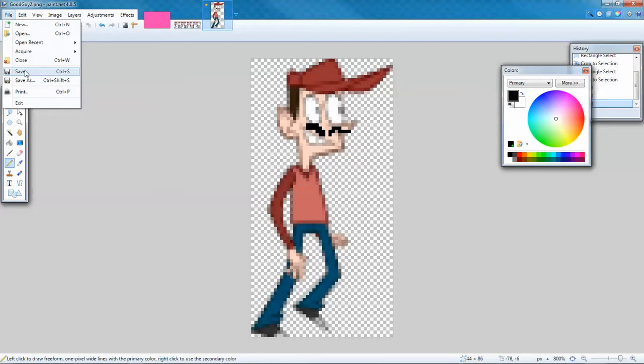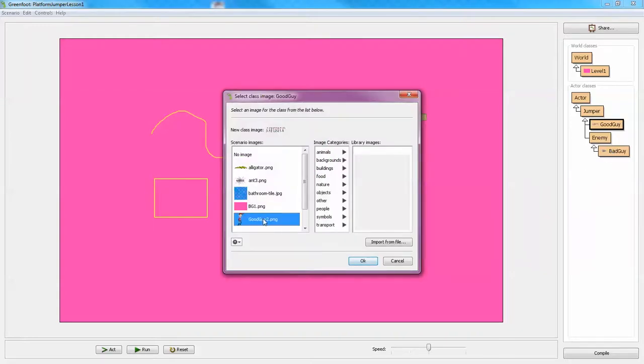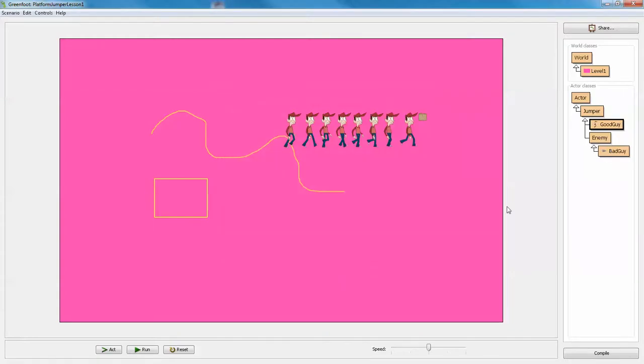Once you do a good job, not like I've done, you go File, Save, and then come back to your Greenfoot project, go to your Good Guy, and set the image. I'm going to choose that, click OK, and then put one in, and he's just that character. All right, so that's a good starting point. Obviously, you want to do a nicer job with the drawings than I have done.